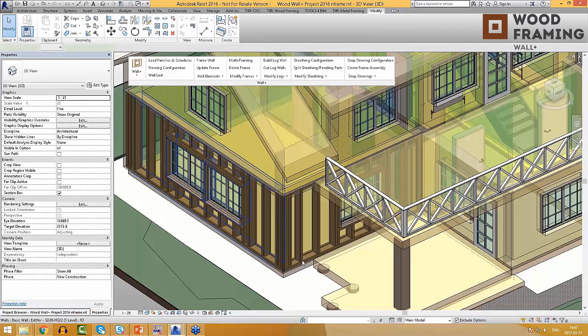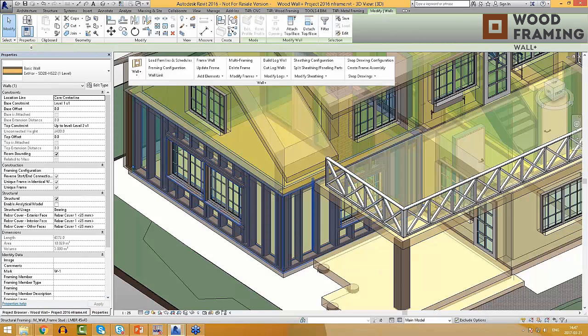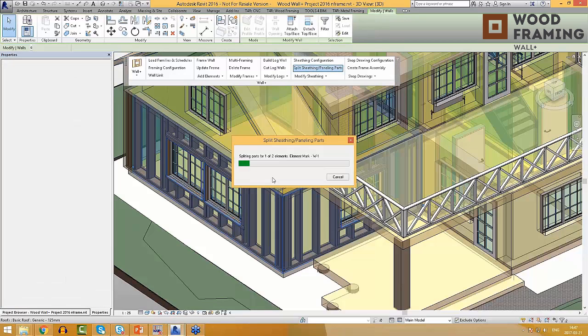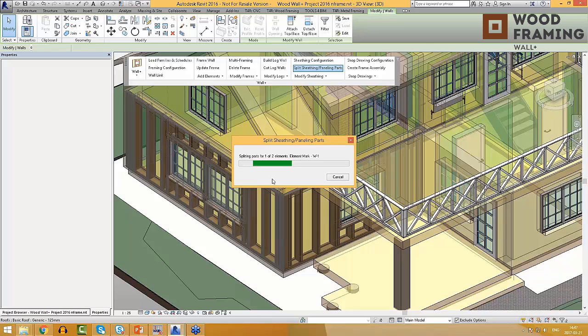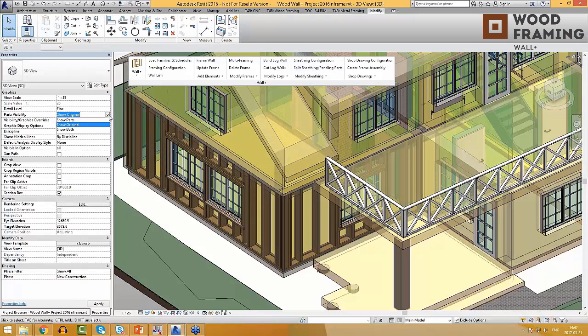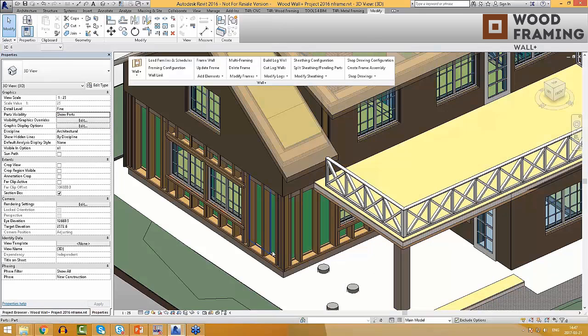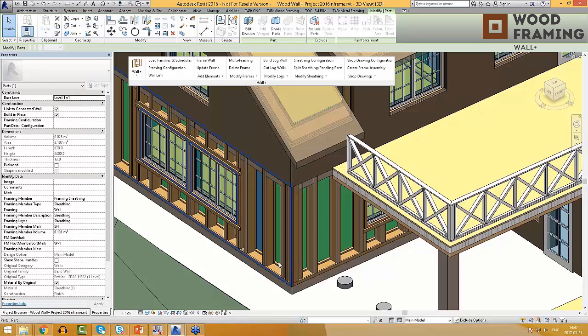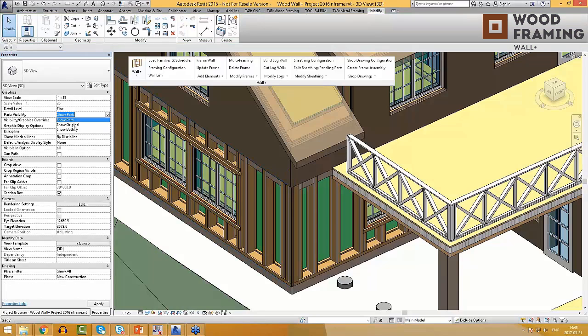So I will go ahead, I will select these walls and use function split sheeting parts, and I will be able to see the sheeting only when I turn on the show parts mode, because the sheeting is created as parts in Revit. Yes, so now I can turn on show parts, and here I can see the sheeting was split. Yes, this is the split sheeting. This is one part of it, and this is another part, and so on. So I will go back to the original view.